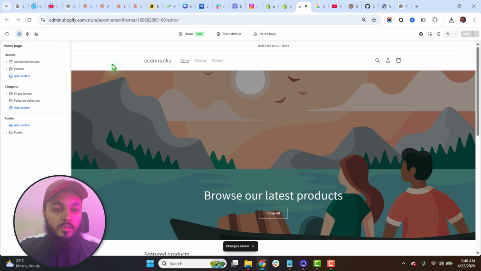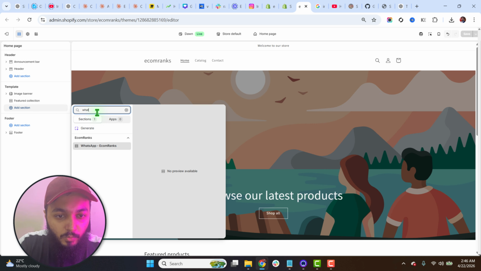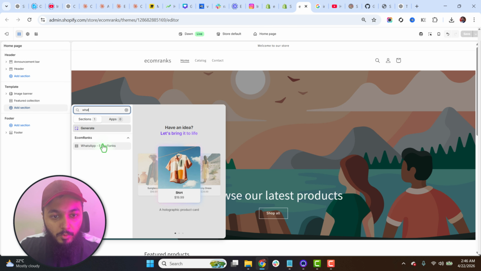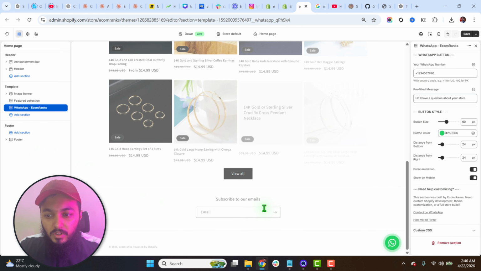Now you will see a theme like this one, or your theme might differ, but that's not the difference. You have to click on add section and then you have to write WhatsApp. It will pop up my section WhatsApp ecommerce. Click on it. It will add the WhatsApp button over here.